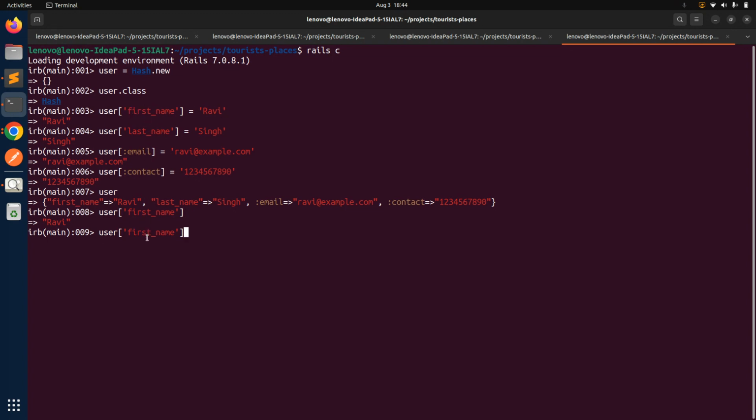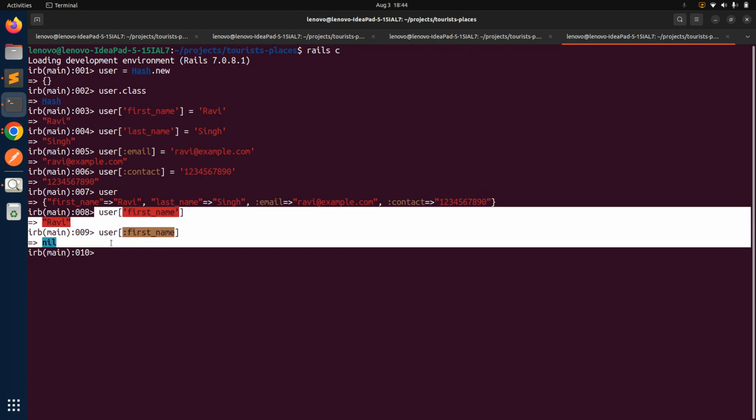Okay, now let's suppose, what happens if you do something like that, access it using the symbol. Okay, so you will get nil. In that case you will get no data, it returns nil. Why? Because the first name is defined as a key with the type string, not as a symbol. Okay, now you can see that last name is also a string type key. So you can see the same result for the last name as well.